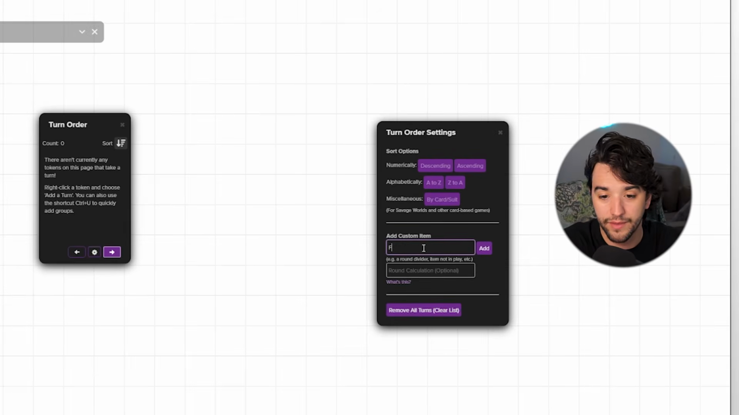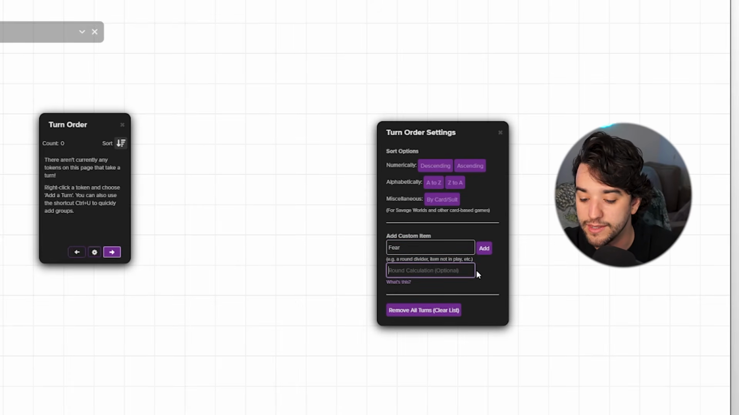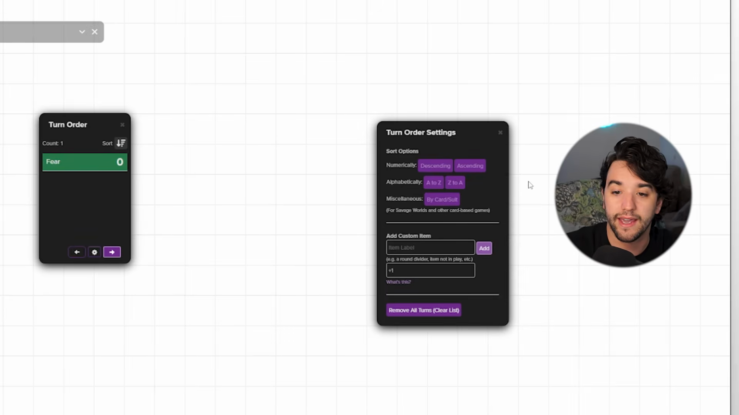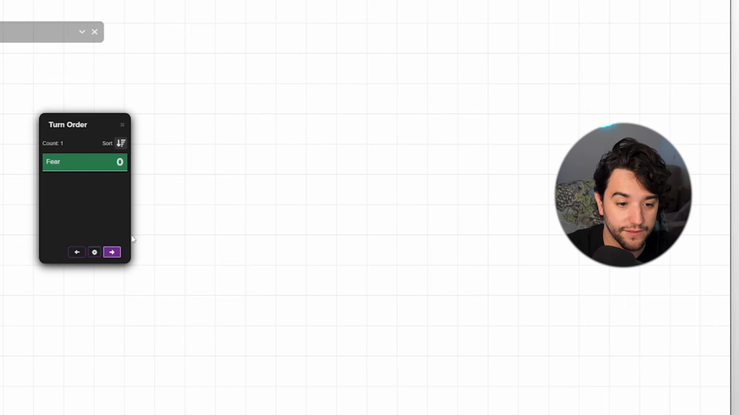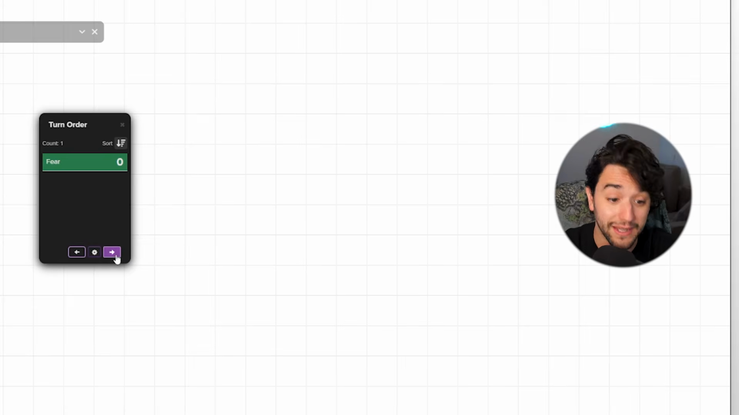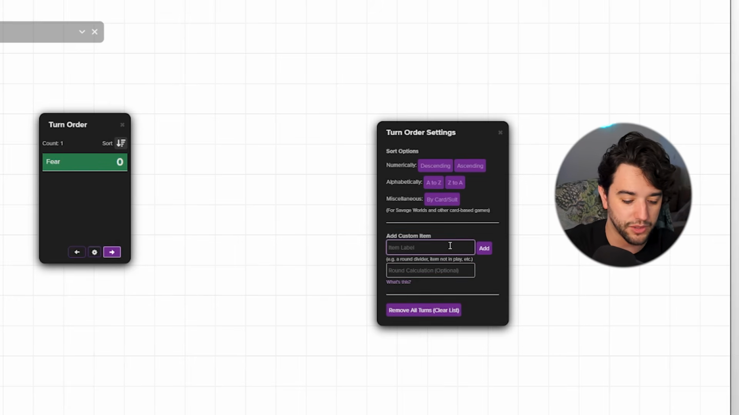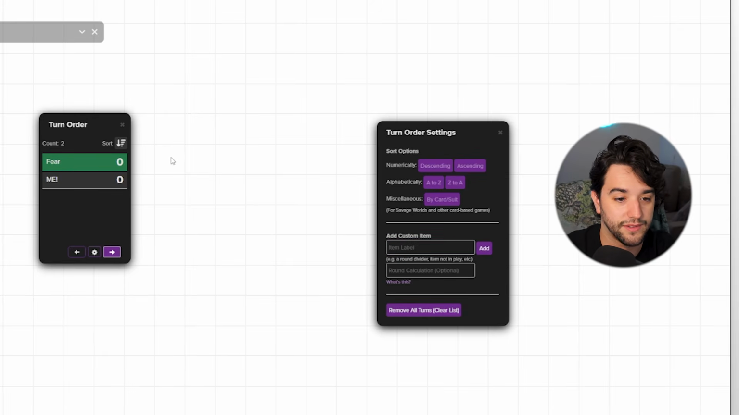We're going to call it fear. But down here in round calculation, we're going to put +1. That's it, +1, add. And it's automatically going to give us a population of 0. So if you see we click these, nothing happens yet. We just need a second item in there to make this work. So make another item, get rid of this, don't have anything in the calculation spot. And then in custom item, you can put anything. I'm going to put me, and then add. So now it says fear, me.